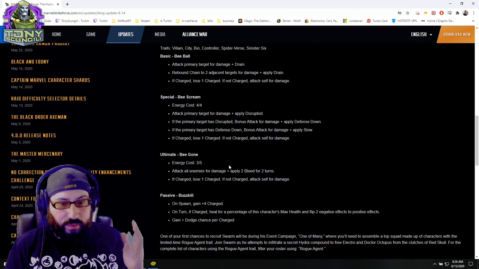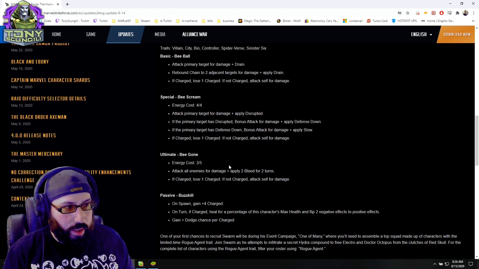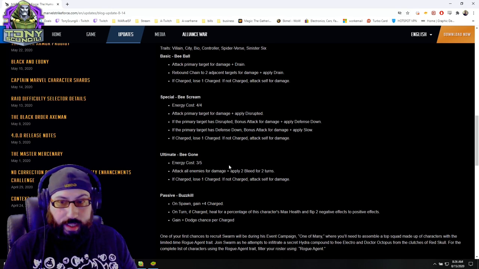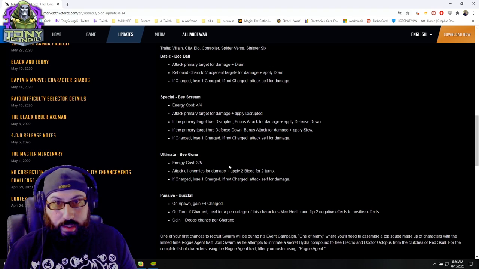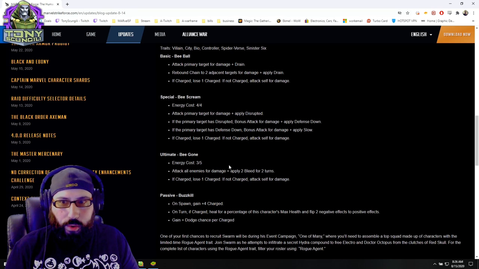And he gains some percentage of dodge per charge. Wonderful. I assume that as a controller character with this kind of kit, he's going to have low hit points, very similar to like Rocket or Pyro. He's just not going to have any hit points. And he's also going to be somewhat of a higher damage.